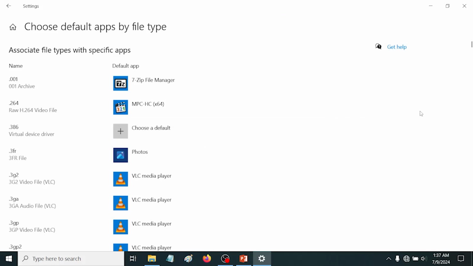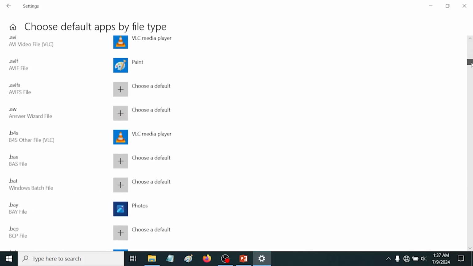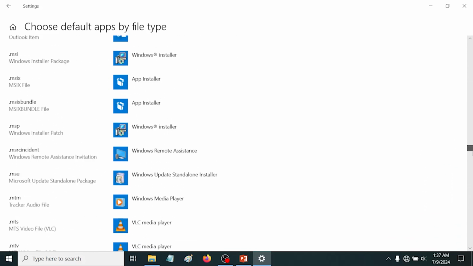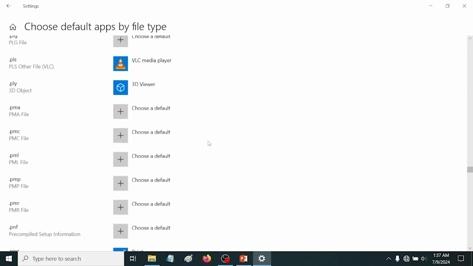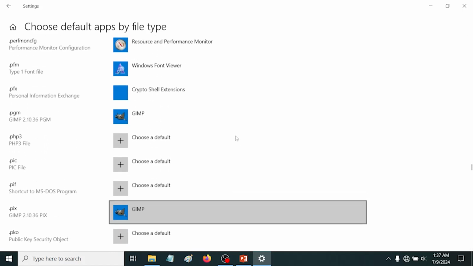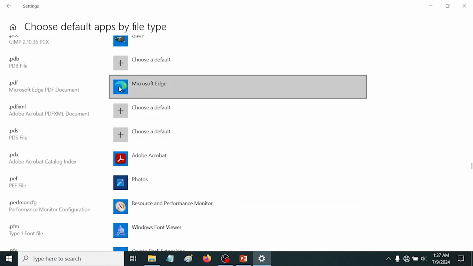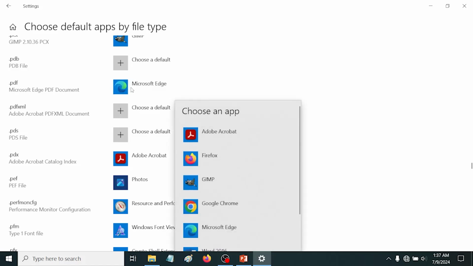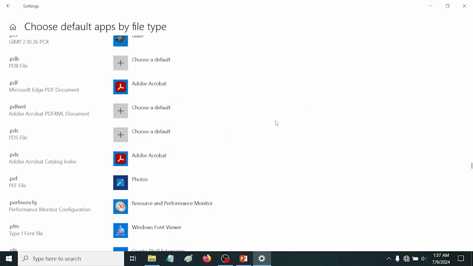So let's say, a popular one people like to change is PDFs. If you wanted to change the application that opens PDFs, you can go ahead and scroll down to the P's, and where it says PDF, Windows will usually set it to Microsoft Edge by default, but if you wanted to say use Adobe Acrobat, go ahead and use that instead. And now anything with a PDF extension will open with Adobe Acrobat.